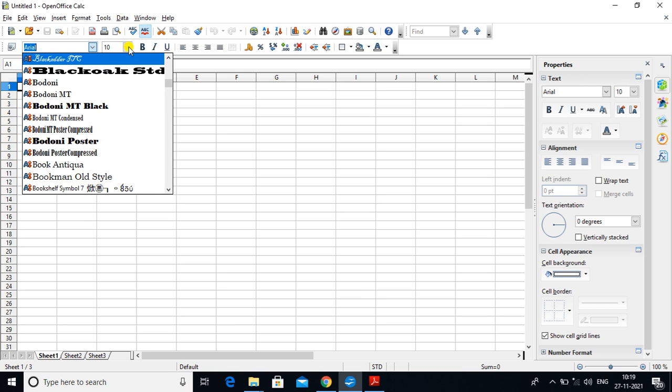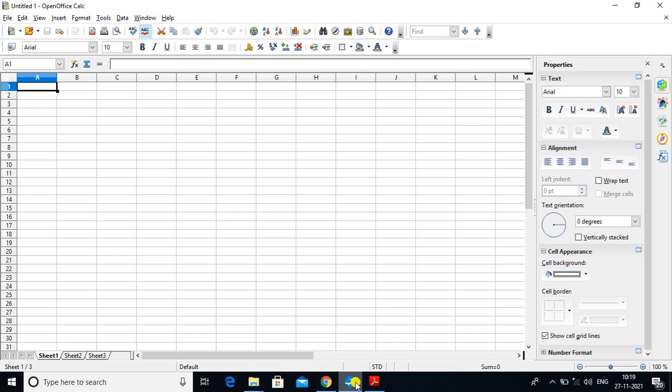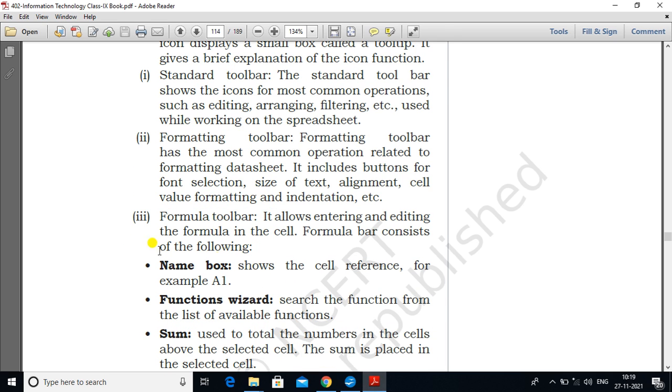This is the font size. You can select the size of your font and also format it, like bold, italic, underline. This is the alignment of text, and these are the data types like currency, percentage, and so on. Okay, and next is the formula toolbar. It allows entering and editing the formula in the cell.